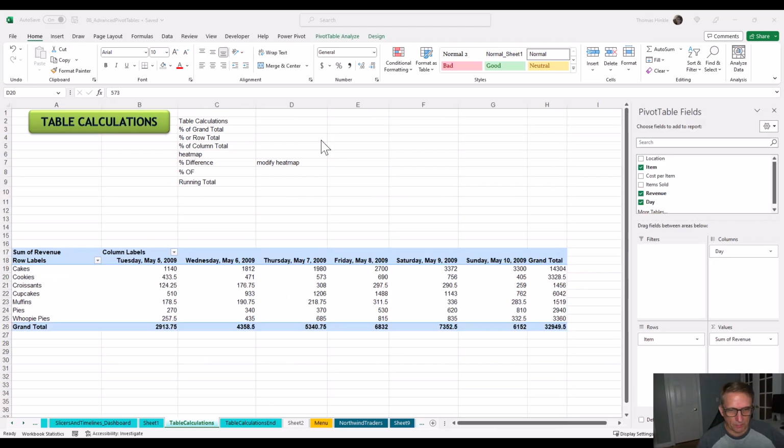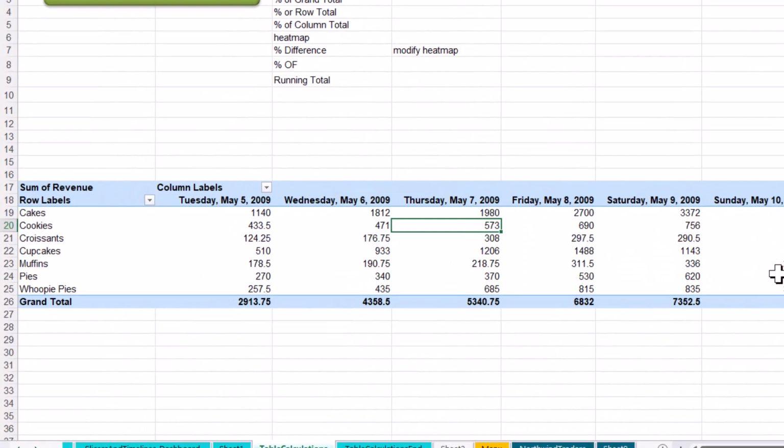So for this lesson, we're going to use a pivot table based on the bakery data, and that's going to be on the table calculations. If we click on our pivot, you can see that we have items as rows, and then we have days as columns, and then at their intersection we've got just the total sum of revenue.